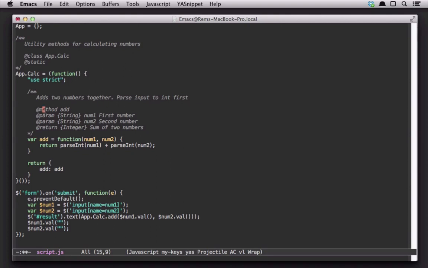And then we specify that this is a method called add. And then we specify the parameters. So we have two parameters, they're both strings, and we describe them. So first number and second number. And then we describe the return value, that it is an integer and that it is a sum of two numbers. Very simple. So now we just save it.